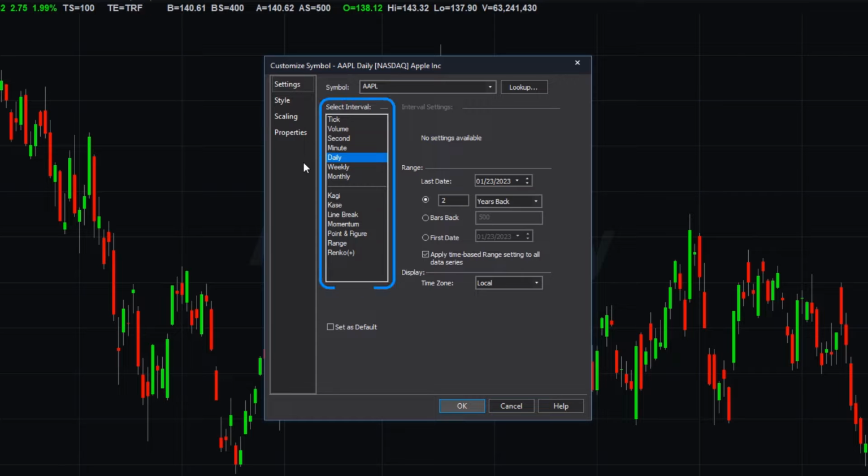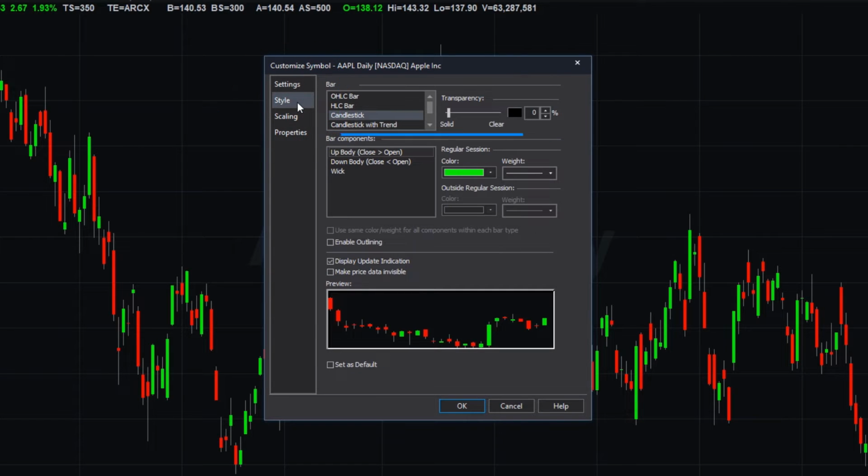The Settings tab will allow you to set the time interval, the chart type, the range of historical data, and the time zone used for the candles. Again, if you check the Set as Default box, any new charts you create will open with the characteristics you chose. The Style tab lets you select a bar type, for example, OHLC, candlestick, line on close, etc. And you may also adjust the colors for the bar components. You can also make your choices the default.